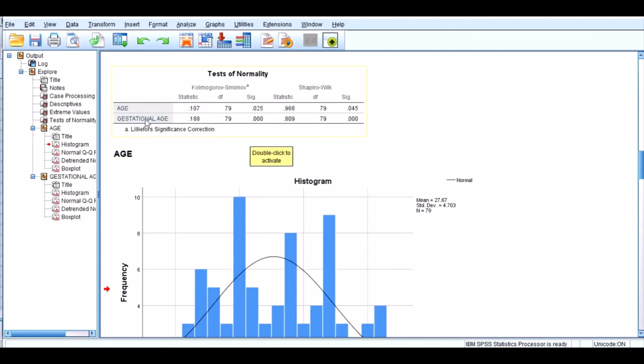Now coming back, I have one more, gestational age. It's absolutely non-normal. It's given by the Kolmogorov-Smirnov and Shapiro-Wilk tests.